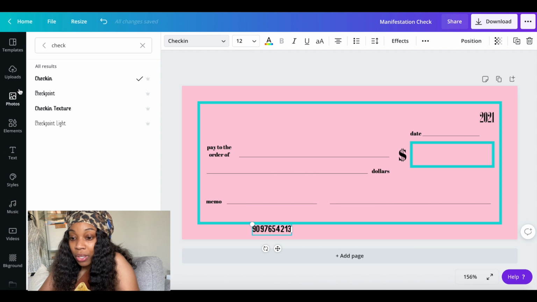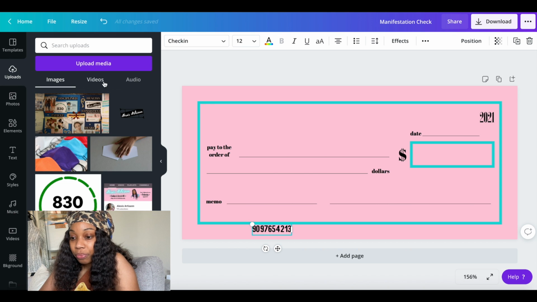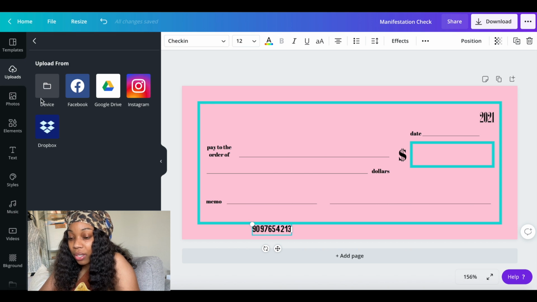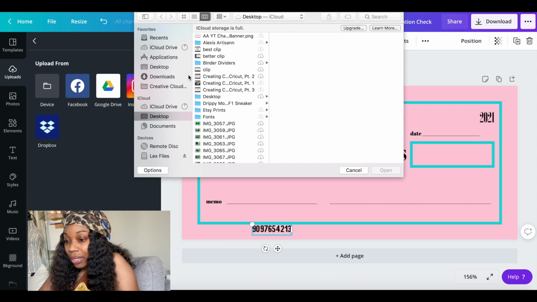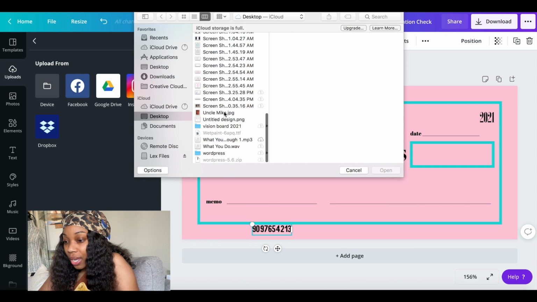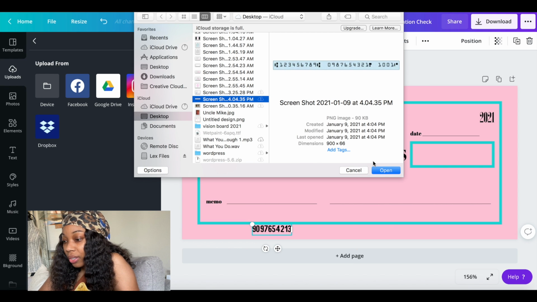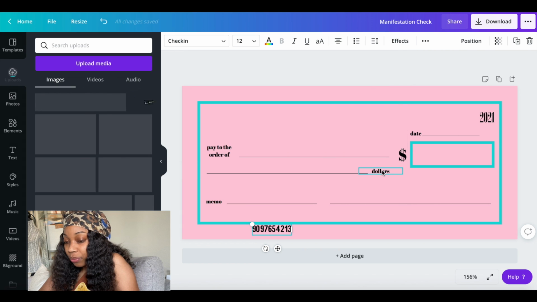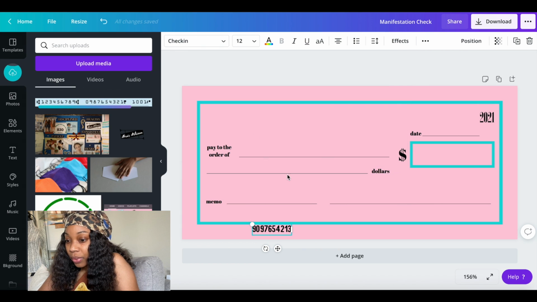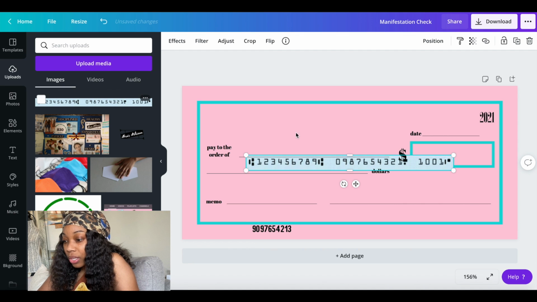So I'm gonna go to uploads, upload media, go to device. I'm gonna go to my desktop and try to find the screenshot I just took right here. I'm gonna click open, and then once that finishes loading, I'm gonna click it into the document.